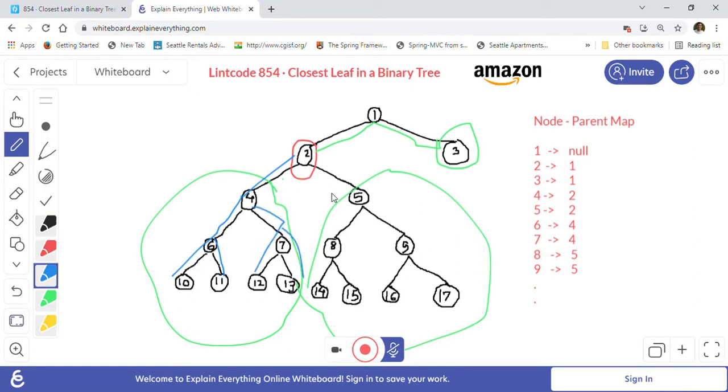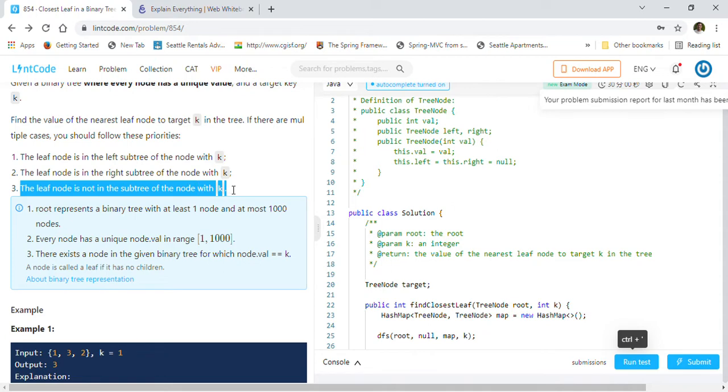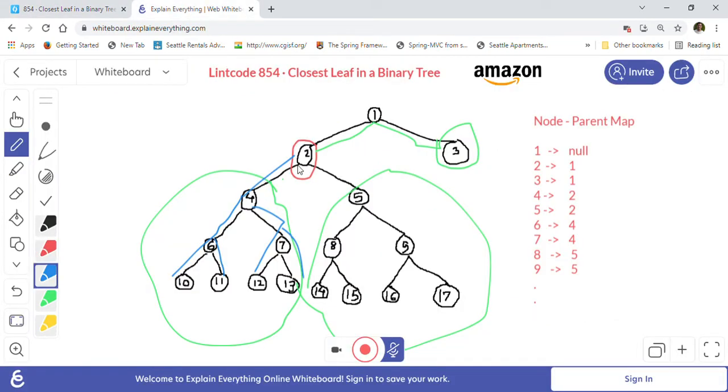So we have to find the closest one. This is the third case that they are saying here: the leaf is not in the subtree of the node. So you have to go to the parent of 2 and then find out on the other side. So this is the third case.